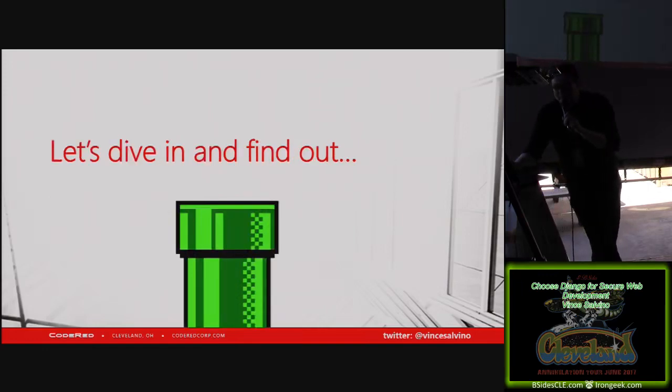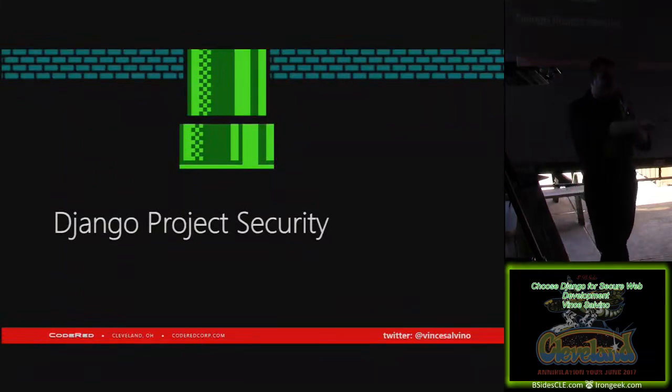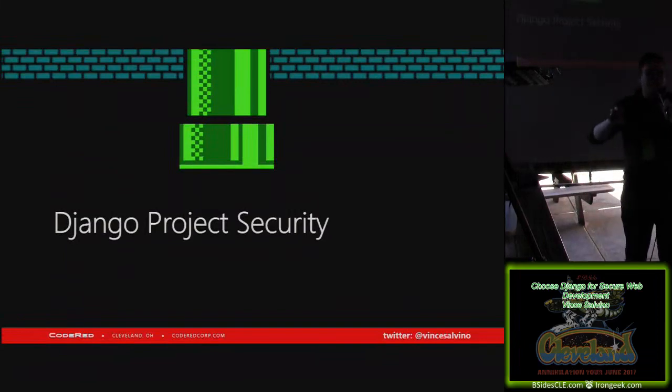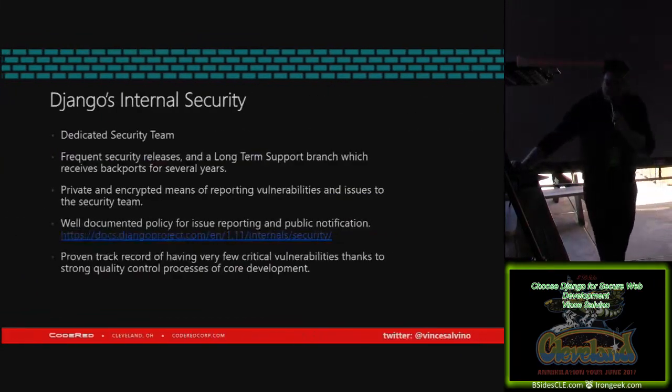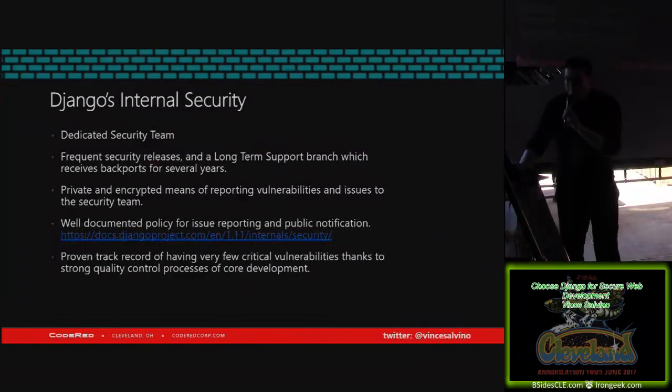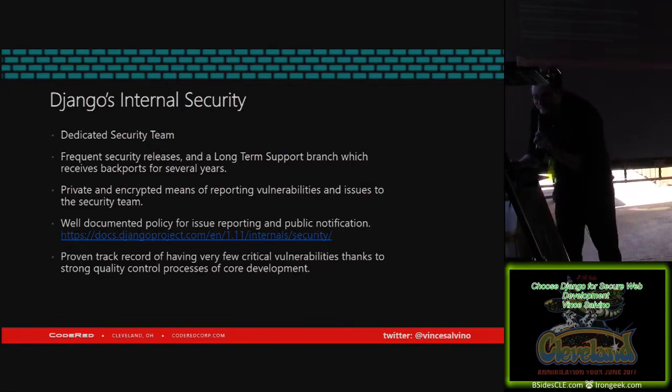But can I trust them? Can I trust the code that gives me these features? I'm getting really paranoid now. I'm going to put my tinfoil hat on. So keeping with the Mario theme, let's dive in and find out the Django project security. So we're not talking about the security of the framework anymore. We're talking about the security of the people who make the framework.